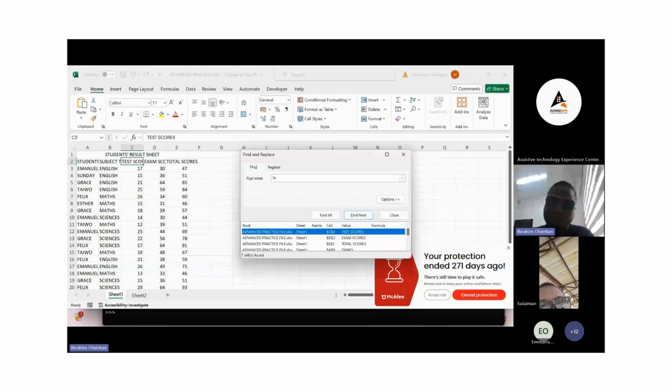List: Advanced Practice file.xlsx; Sheet: Sheet 1; Cell: $C$2; Value: Test Scores, 1 of 7. If you listen carefully, it told you the name of the sheet, Sheet 1, then the cell reference, $C whatever, then the cell value, Test Scores, 1 of 7.